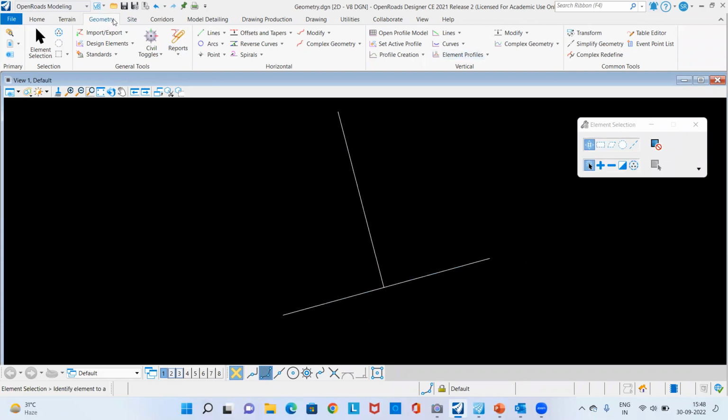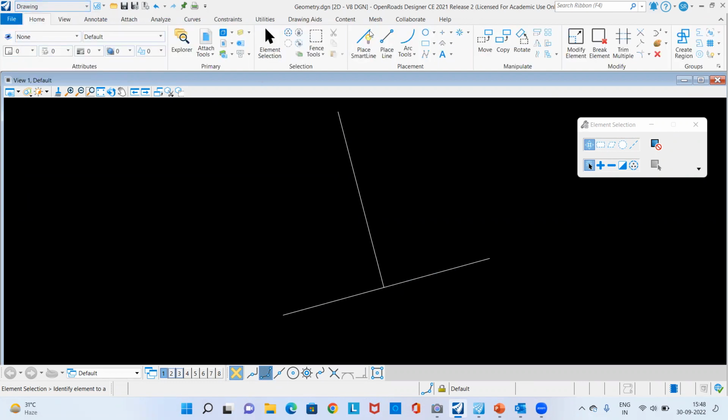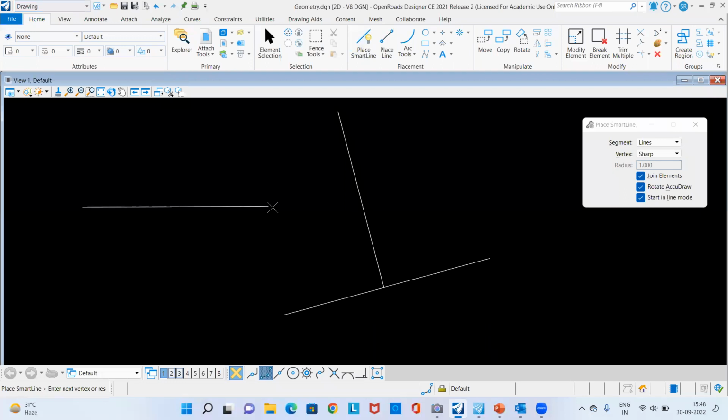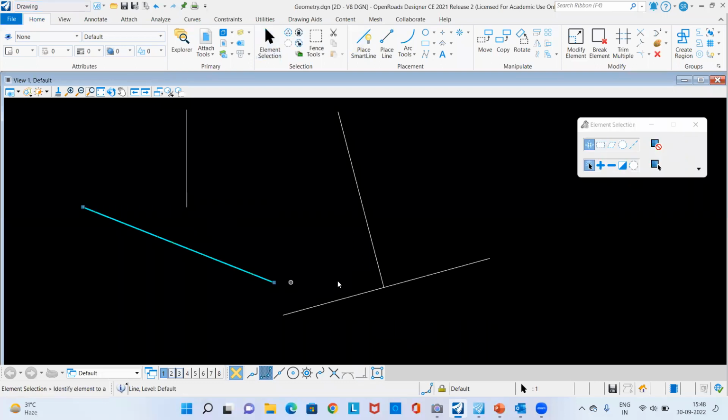And if I go to drawing, I create a simple MicroStation graphic, a simple line. In the same way, now see, these are static elements. These are MicroStation elements, and these two are OpenRoads elements. So they maintain relation. They are dynamic in nature. So this is a difference.